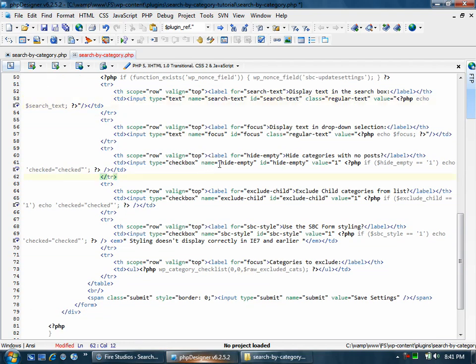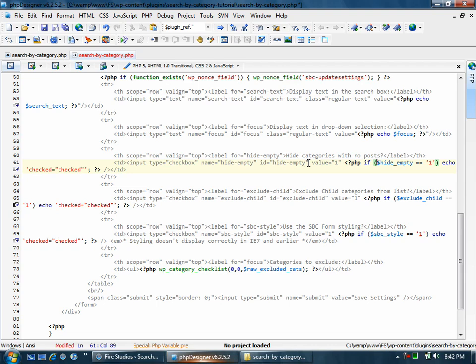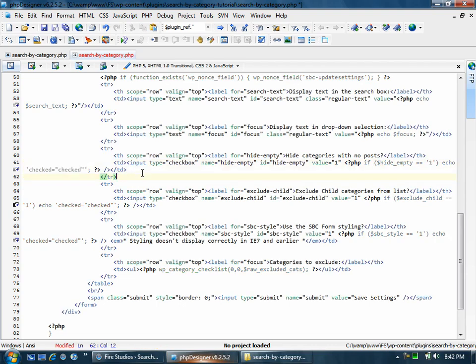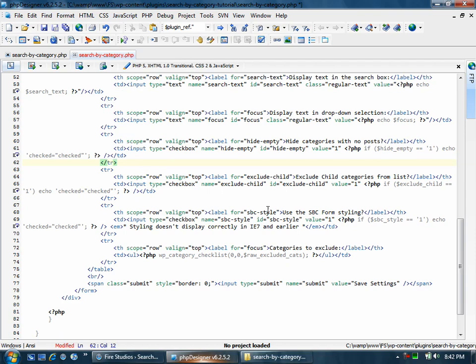Now, one thing I want to point out is that when we're doing checkboxes, we're going to give it a value of 1 or true, because the way checkboxes operate is that if a checkbox is checked, the value will apply. But if it's not checked, then no value will be passed at all. So we're just going to apply another if statement through PHP that if our variable of hide empty for this one is equal to 1 or true, in our case, the way we're using it, then we're going to echo out the HTML to check the box automatically. And we did that for all of our checkboxes.